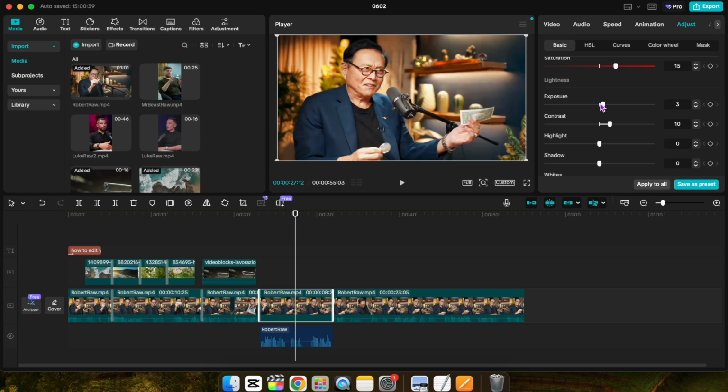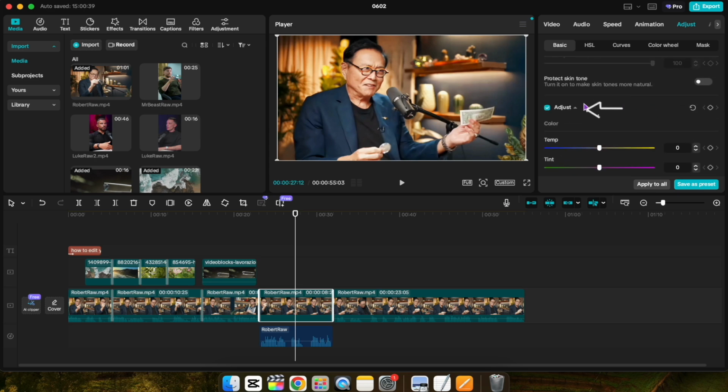CapCut allows us to see before and after comparisons by clicking this button. Notice how these subtle adjustments make the video more visually appealing without looking artificial, perfect for maintaining viewer engagement on YouTube.